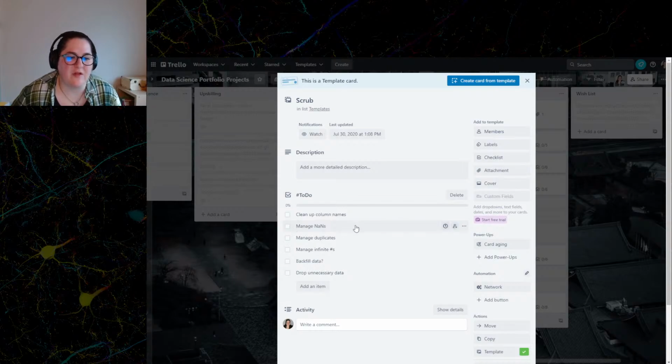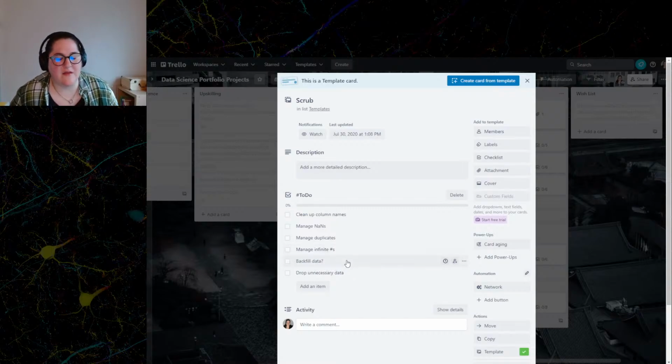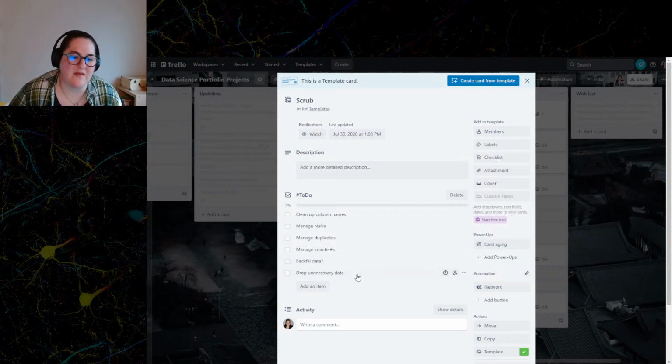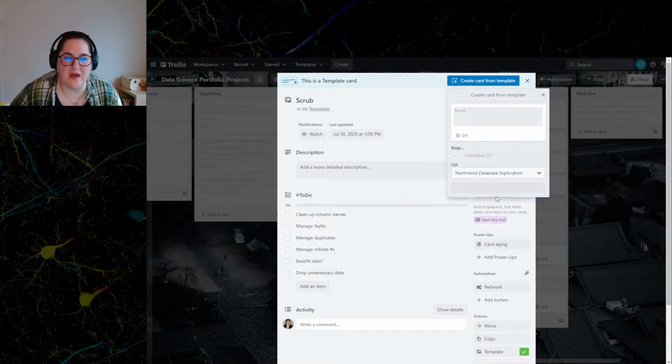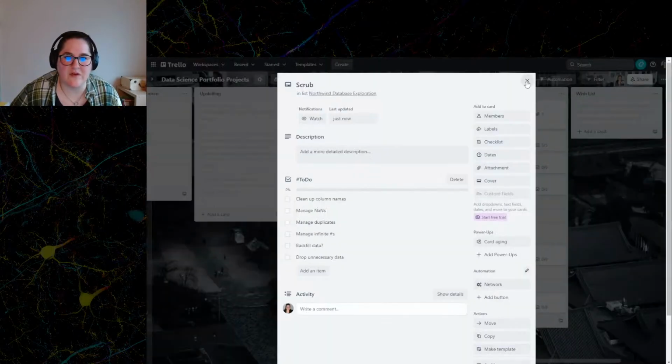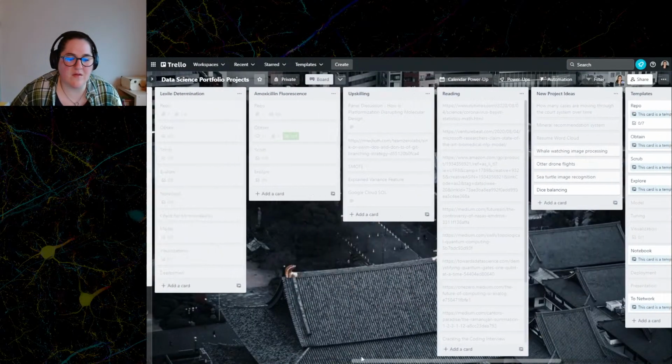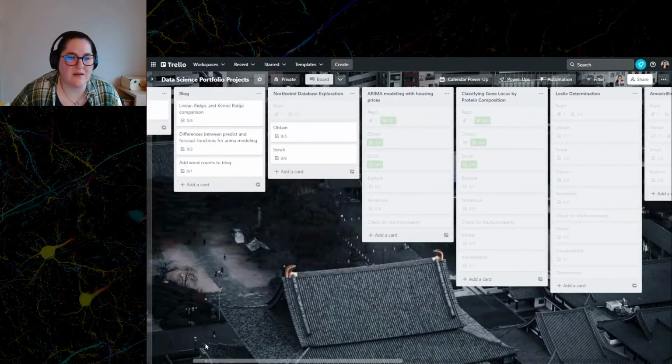You want to make sure you manage all of your nans, your duplicates. If you have an infinite number, make sure that you take care of it. Then do you need to backfill any data? Do you need to drop unnecessary data? And this is something that I found out last week, is we do have unnecessary data. So I want to create a copy of this card and add it to my Northwind database exploration. And there it is.